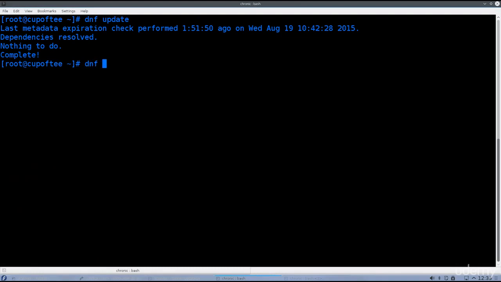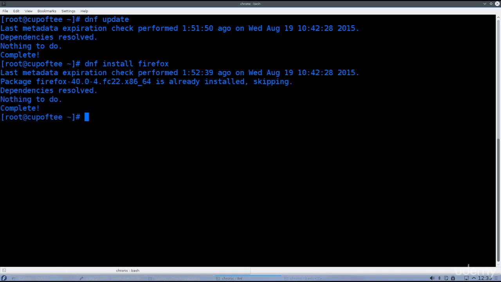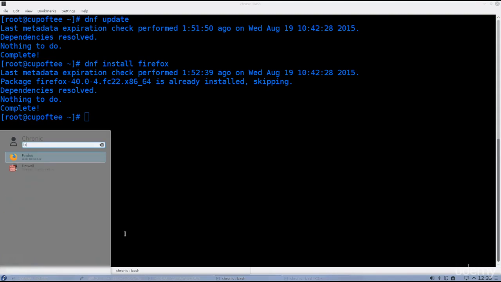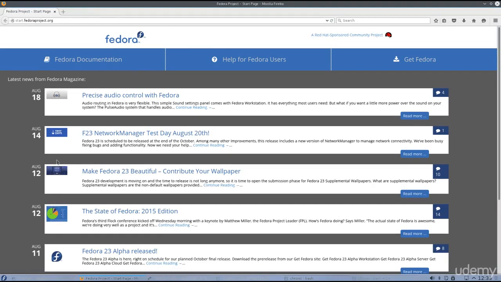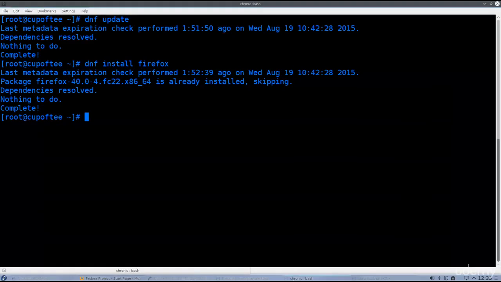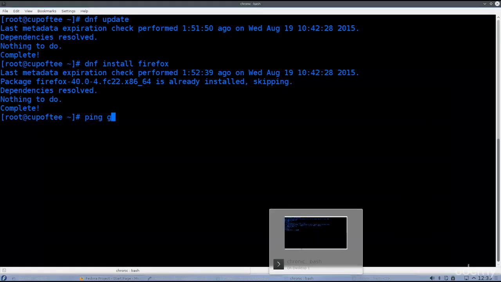So I'm just going to type in dnf install firefox. Okay, it says nothing to do, task complete. I have already installed Firefox. Now I'm going to go ahead and start it. And here we go. So we are connected to the internet, but let's go ahead and verify that just to be on the safe side.